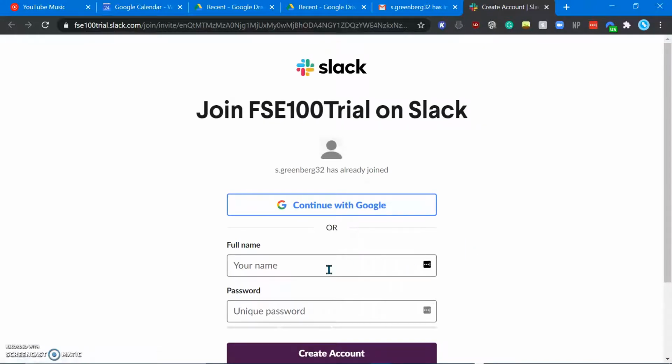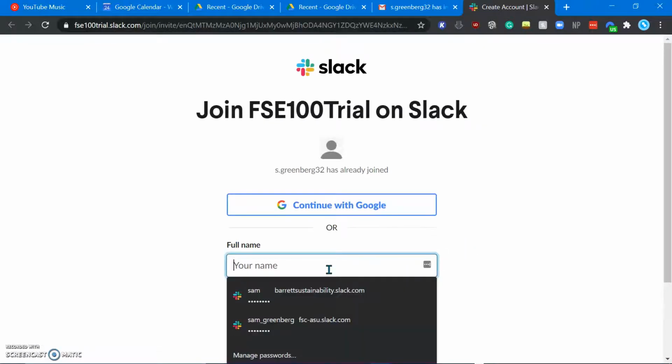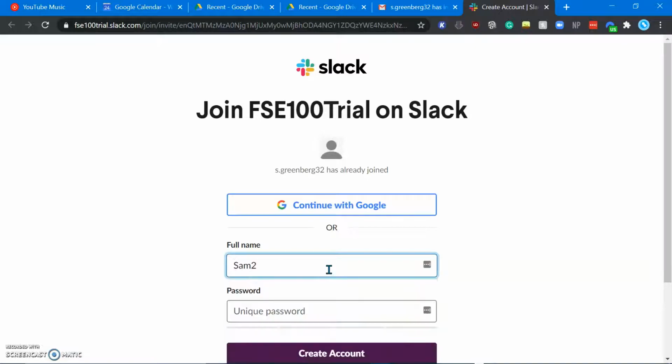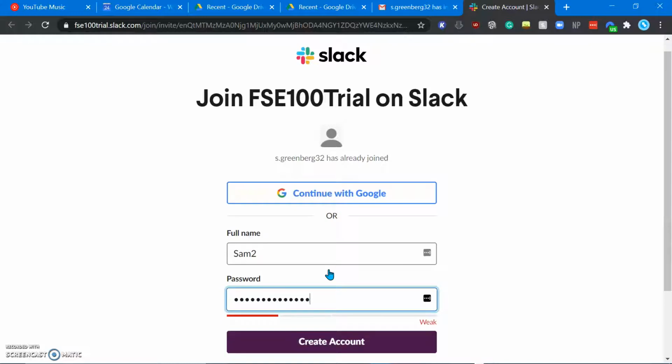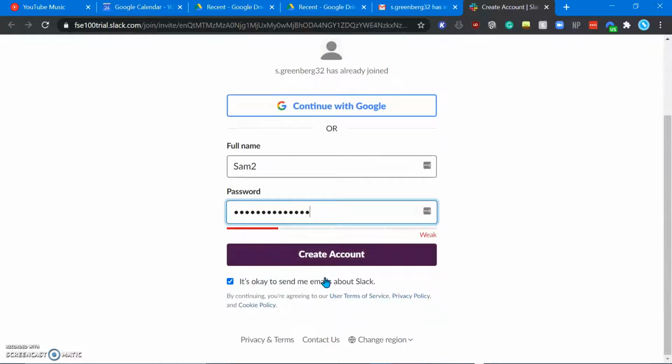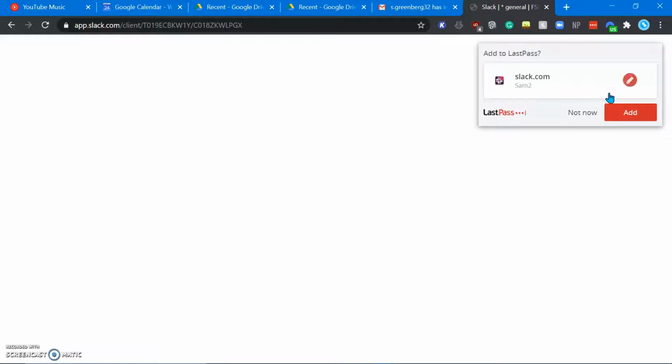So hit join now, and it's going to bring you over to a sign-in page. And for every Slack that you join, you're going to create a unique password. So you enter in your name. I'll put Sam2 and a unique password. Just write that in there. That was a weak password. It's a little embarrassing. And so then you're in your Slack. The important thing is to remember the individual passwords and what email addresses you use, especially if you're alternating between an ASU account and a personal account, because otherwise you might get locked out of Slack.